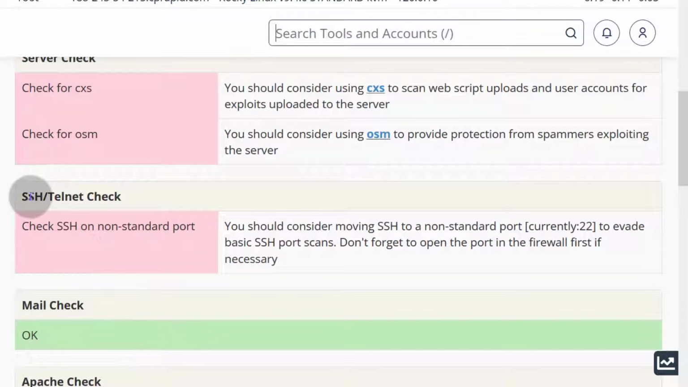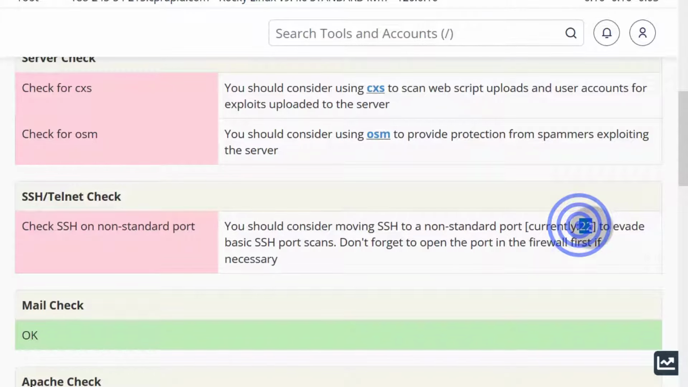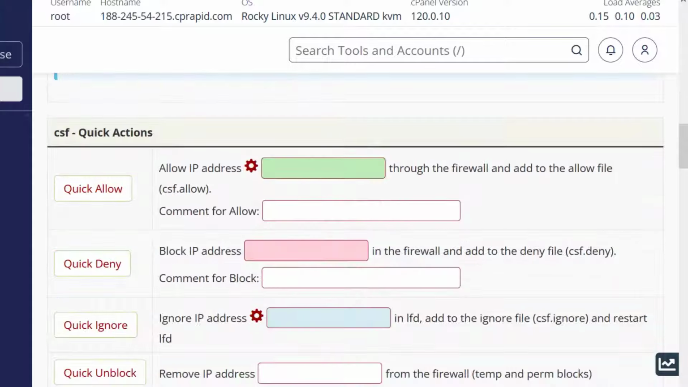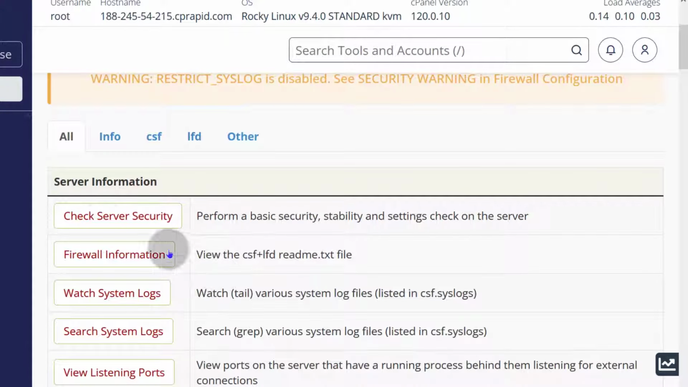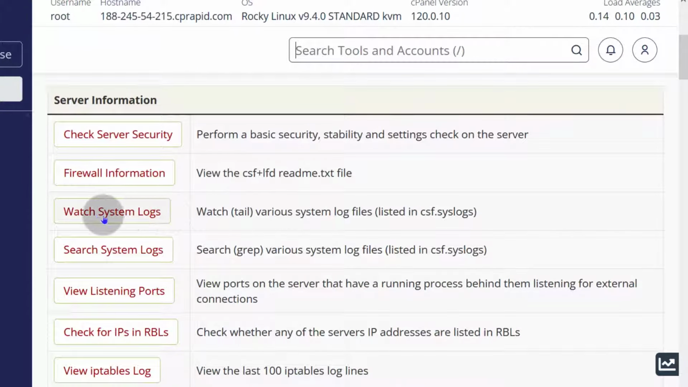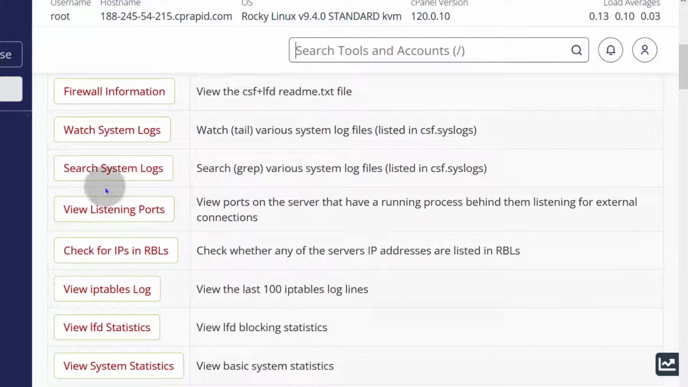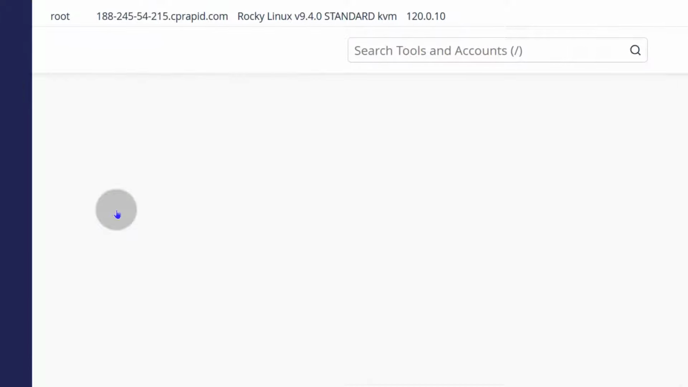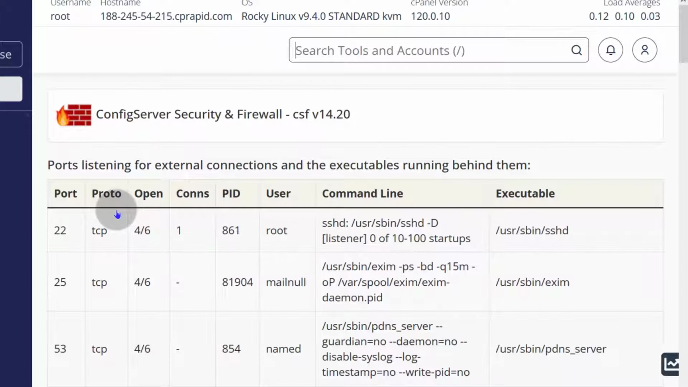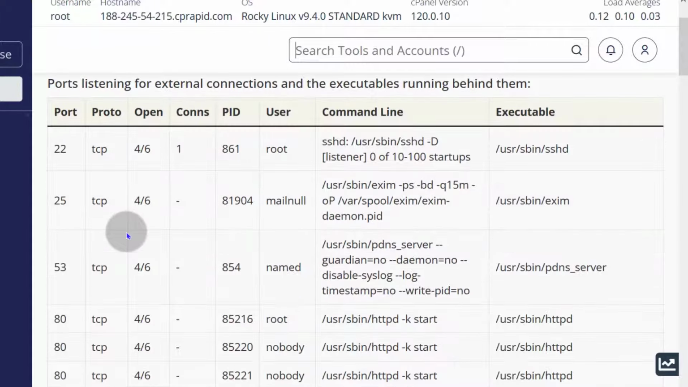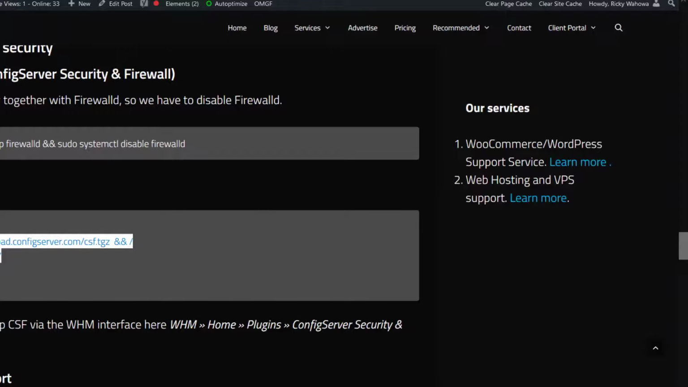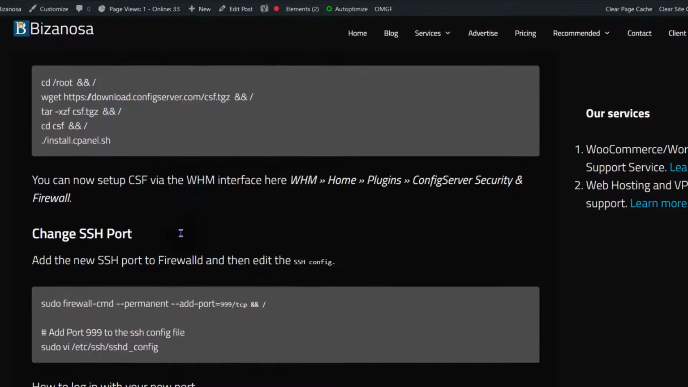The next thing, SSH, check SSH on non-standard port. The default port for SSH is port 22, but you can change the SSH port. So before you change the SSH port, come into the firewall. Here on CSF, there's actually a nice tool here, view listening ports. So you can view listening ports so that the SSH port you're going to change to does not collide with another port. So for example, to change the SSH port, that's one of the things that I had added here.